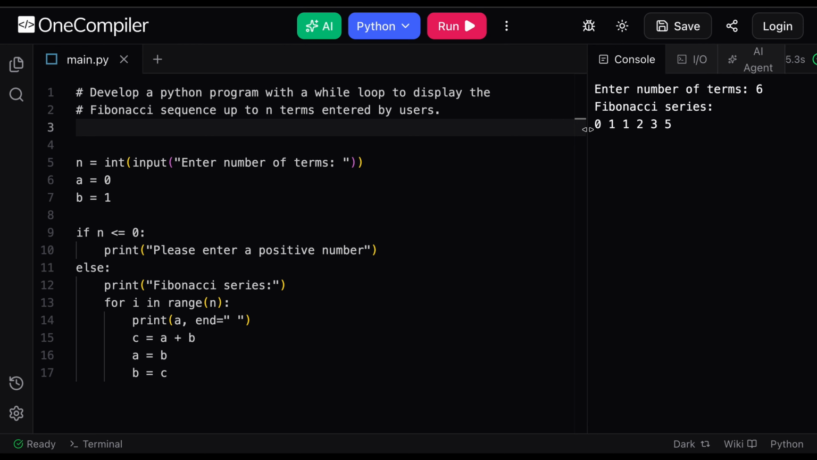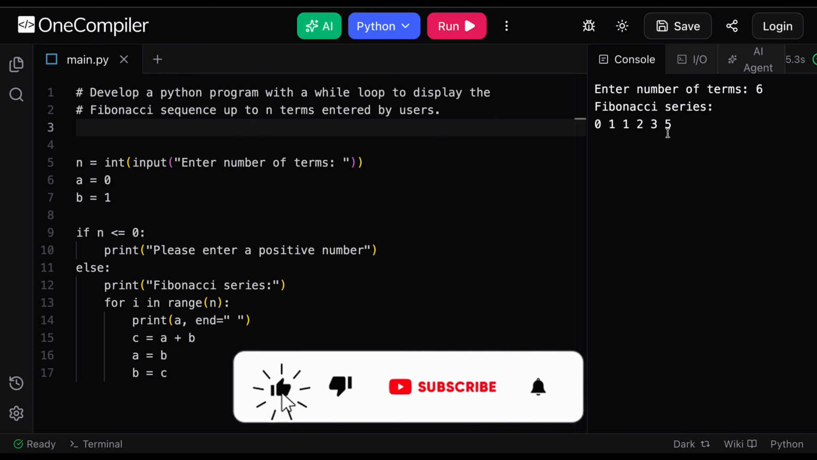Here we are adding the previous two numbers: 0 plus 1 is 1, 1 plus 1 is 2, 2 plus 1 is 3, and 3 plus 2 is 5. Here the code will execute and run. This is how the code works.